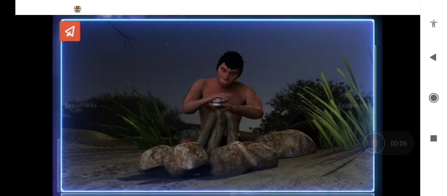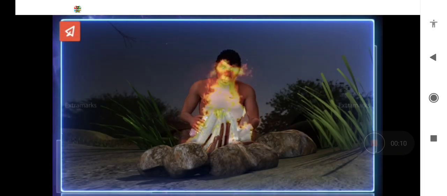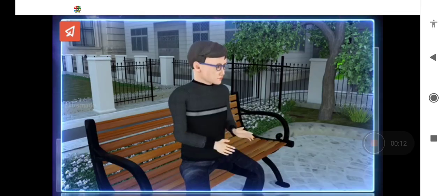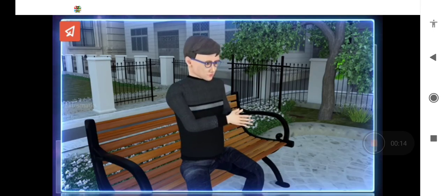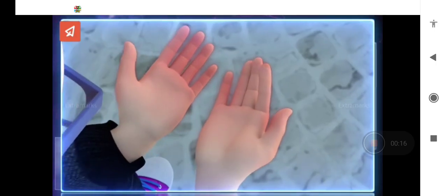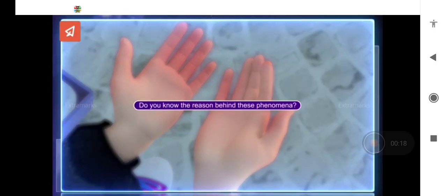The early humans discovered fire by rubbing two stones against each other. You must have also felt that your hands feel warm when you rub them together for a few seconds. Do you know the reason behind these phenomena?